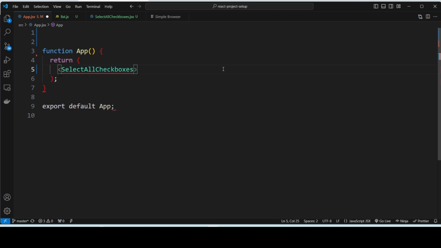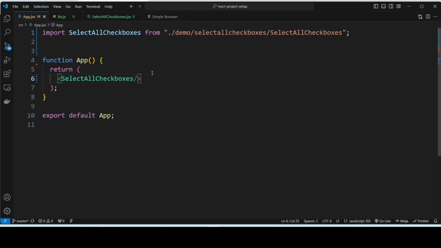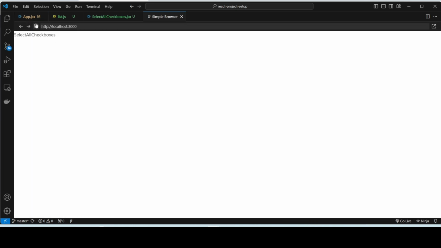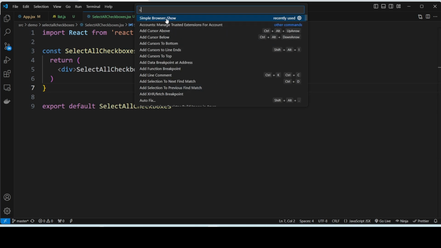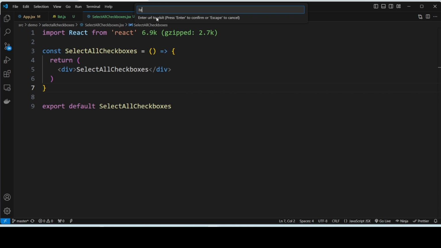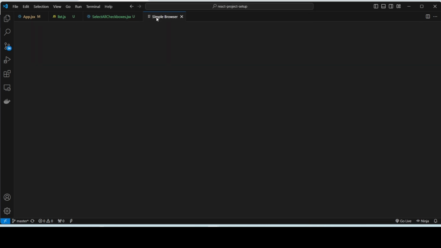Okay, now let me import. For that, press Control space and then select the path or import. Okay, now let's see in the browser. Yeah, now it's working. So to open the browser in your VS Code, the command is Ctrl+Shift+P and then select simple browser. Go there and then we can access any application from there. Localhost 3000. Our application is running on 3000.